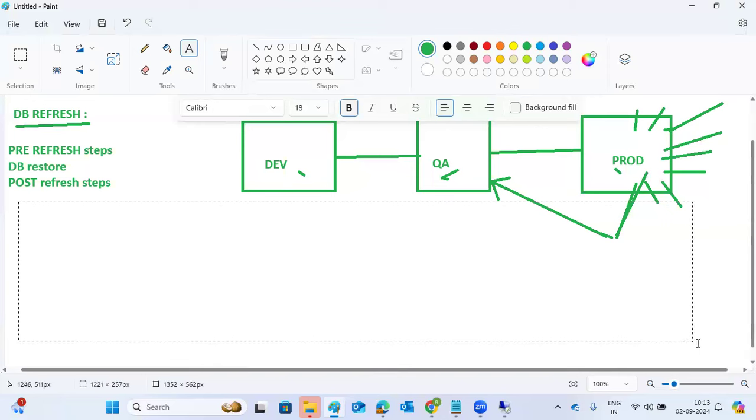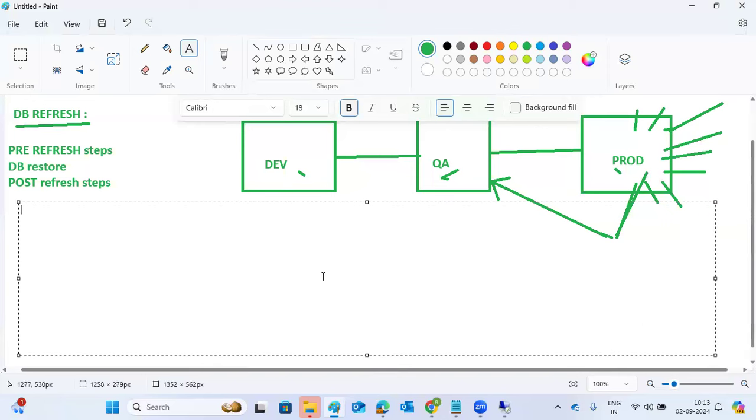To perform the pre steps, in the production system we have to take the full DB backup. Why? Because we need the full DB backup, only from production. Then the second one is in the quality systems.